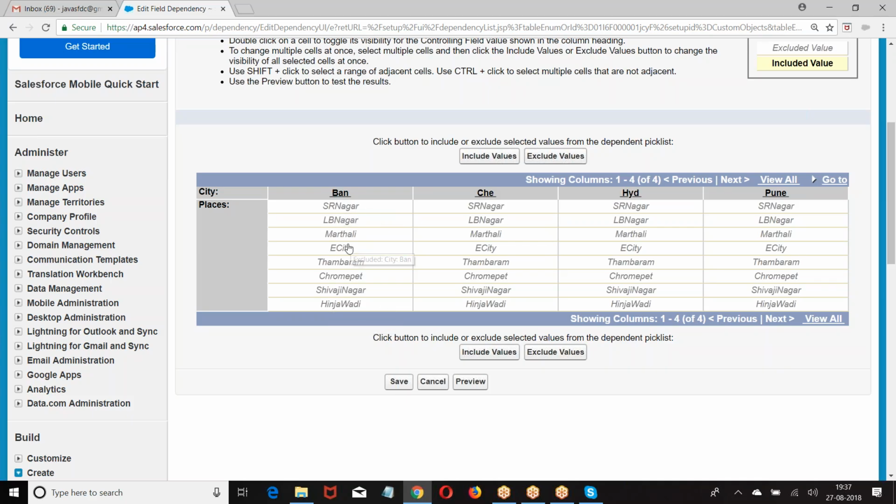If I select Bangalore, Marathahalli, include Electronic City. Chennai, we have Tambaram, Velachery. Hyderabad, we have SR Nagar and LB Nagar. Pune, we have Shivaji Nagar and Hinjewadi. Right. What was this? Based on the city, I was giving the corresponding places.